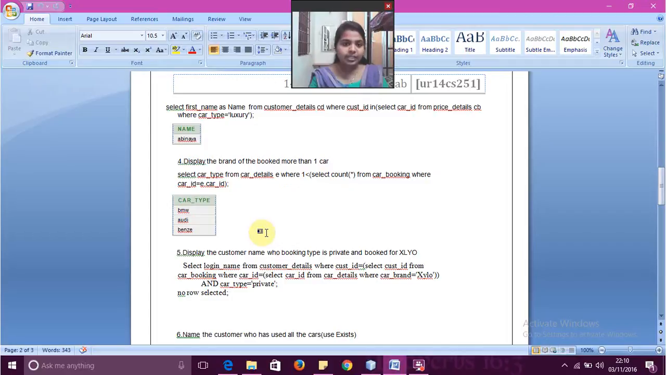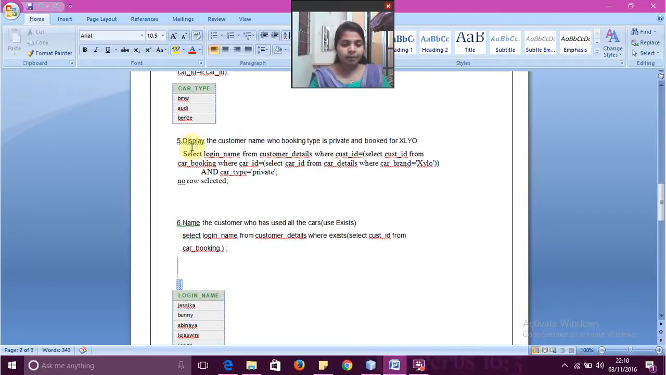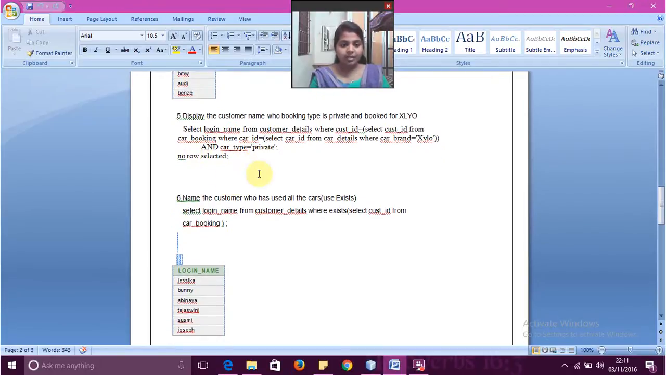So it will compare both the details and give the car type which has been booked more than one time. My fifth query is that I need to display the customer name whose booking type is private and booked for the Xylo brand. So I selected login name from the customer details table, where the customer ID is taken from the customer ID selected from the car booking, where the car ID is taken from: select car ID from the car details, where the car brand is Xylo and car type is private. In my table, I don't have a car brand as Xylo, so I got the output no rows selected.